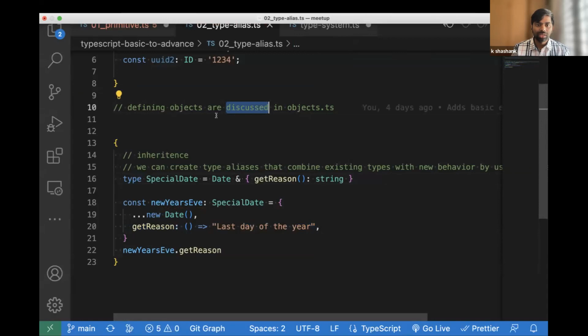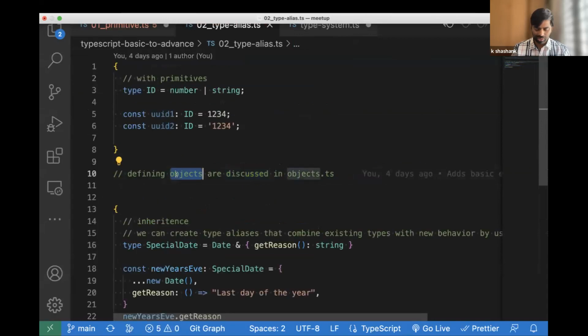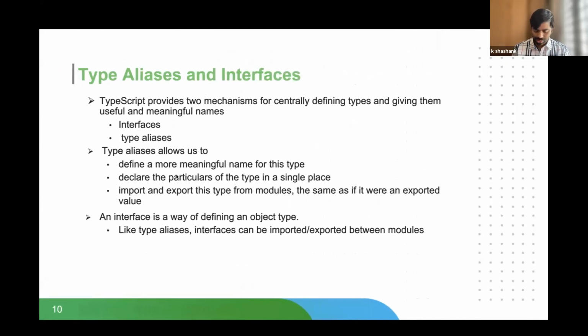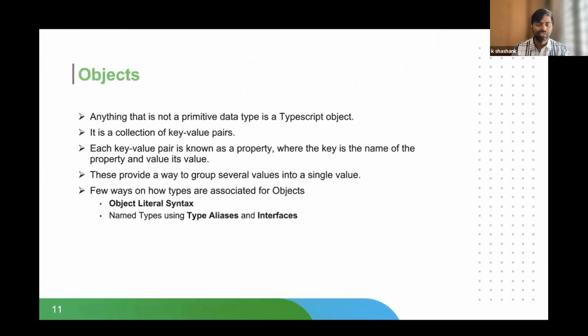Interfaces we will look at in a bit when we are discussing objects. So that's about type aliases and interfaces, objects.